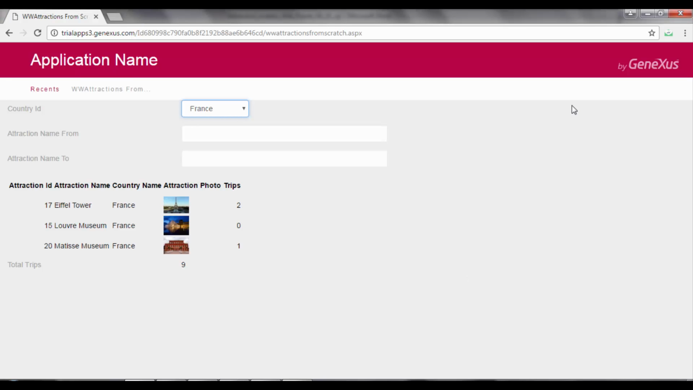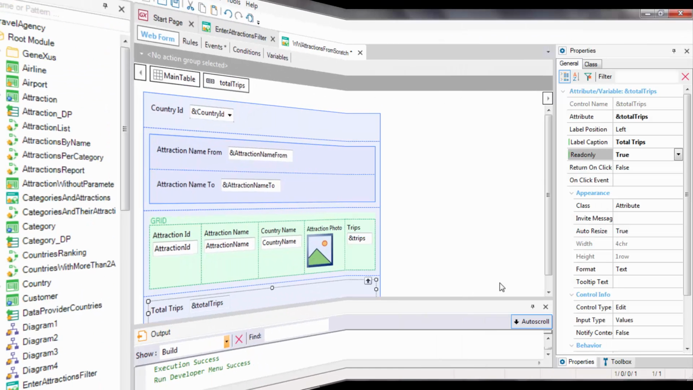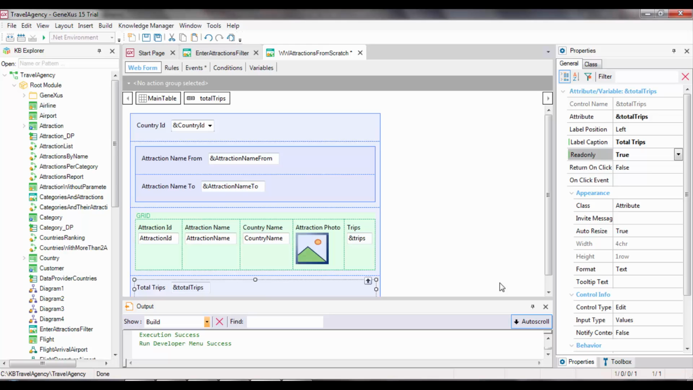After changing one of the filter variables, the web panel loaded the grid again, meaning that it queried the attraction table in the database again, and it executed the load event again for every record that met the filter's criteria. The problem is that the total trips variable should have been reset, returning it to 0 before the start of the grid load. Where do we do this? In the refresh event.